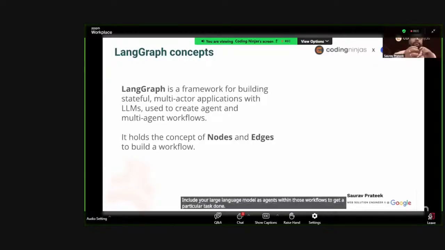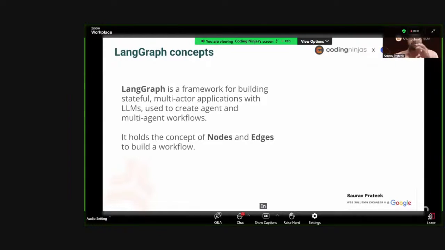How do you add those large language models within your workflow? It is done in the form of nodes. The nodes are nothing but functions in a programming language which do a unit of work. And you connect these nodes using edges to define the control flow. So that is the high-level idea.